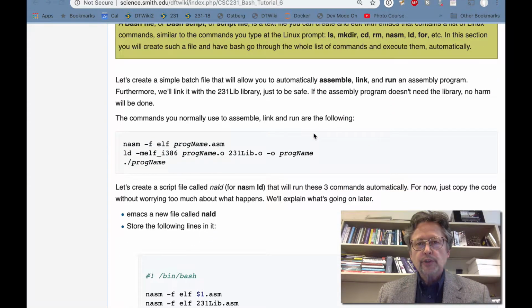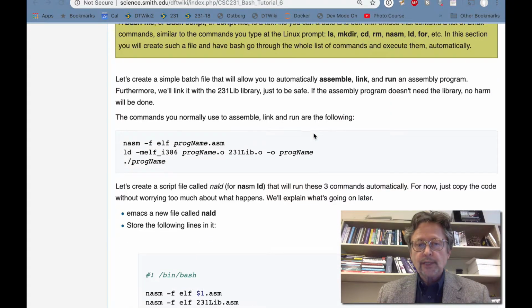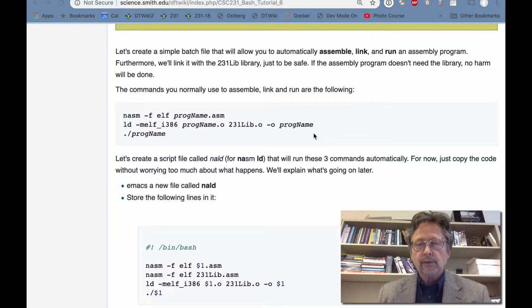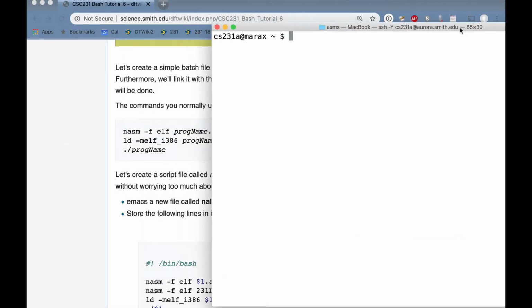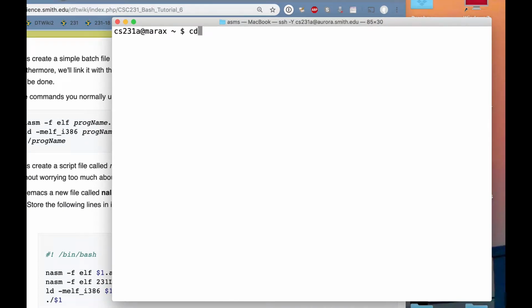So the first thing I'm going to show you is something that you may enjoy actually doing and will be useful: to create a script that will assemble, link, and run a program for you. So I'm going to demonstrate that right now. Let's go to my handout directory, and I'm going to use the fib.asm program as a demonstration. So if I want to run this program, I have to assemble it.